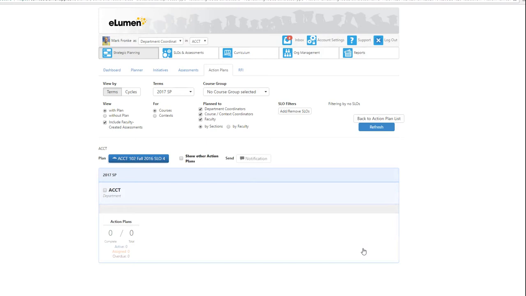When you go to Plan, and you can get to this screen from Strategic Planning and Action Plan, I'm going to change the term to Fall of 16. And I'm going to click the radio button that says Without Plan. In other words, I'm going to put this template I've created for this action plan into the courses from the fall for Accounting 102, which currently do not have this action plan assigned to it. So I click Refresh, and now I see that there's 98 sections from the fall semester that don't have an action plan.